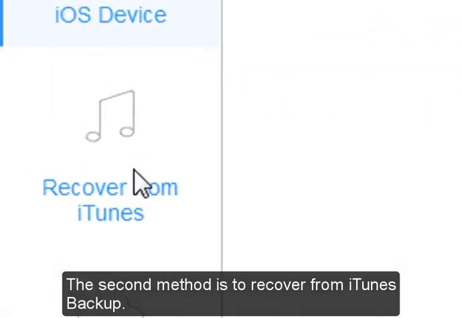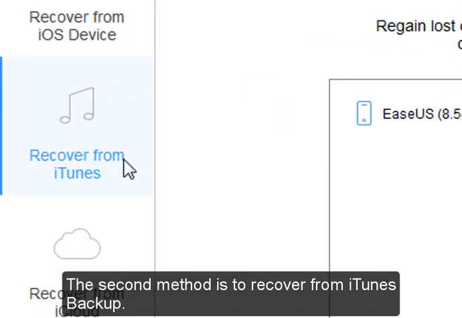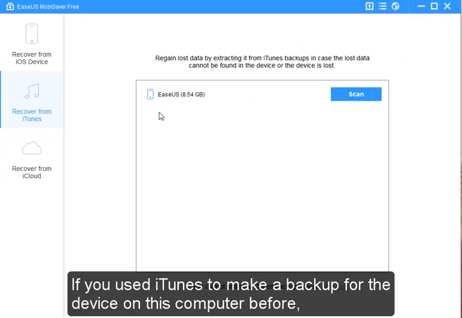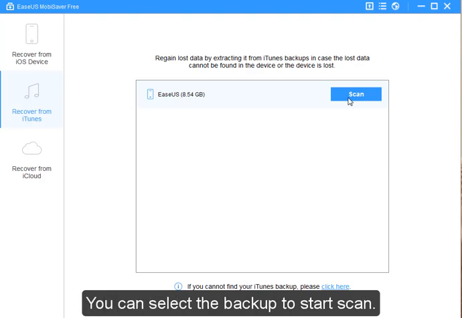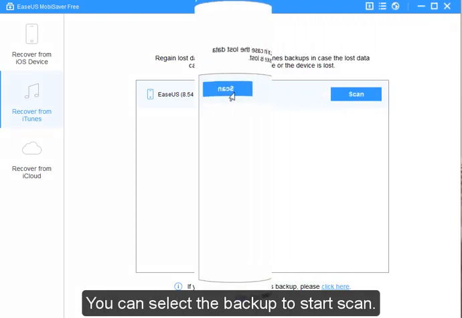The second method is to recover from iTunes backup. If you used iTunes to make a backup for the device on this computer before, our product will detect the backup automatically. You can select the backup to start a scan.